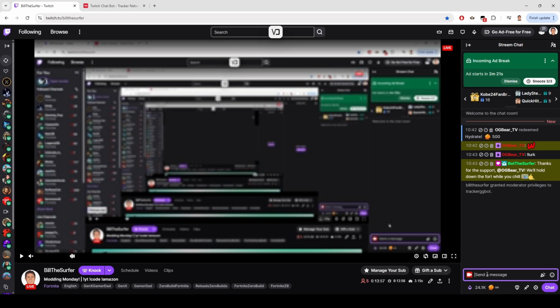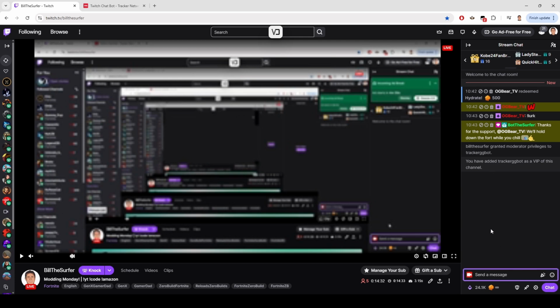If you've got it on sub-only mode or follower-only mode, or if you've got the chat locked down in any way, by having it as a moderator, it can get past those blocks. The other thing you could do is make it a VIP instead, and tweak your VIP settings so that VIPs can pass all of those tests as well. So having it as a mod is probably ideal, but having it as a VIP is enough for me. When I do /vips, I can now see the TrackerGGBot is in that list.